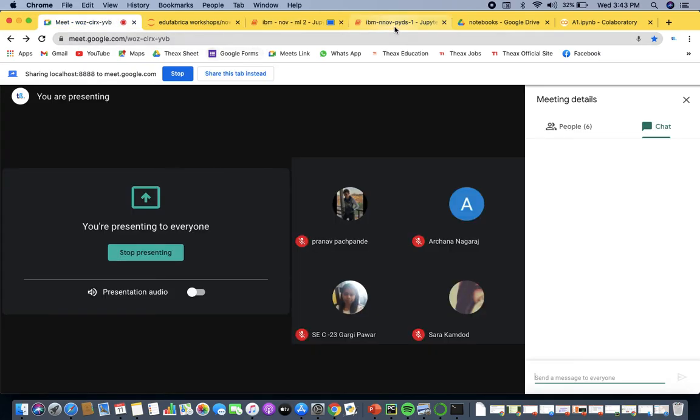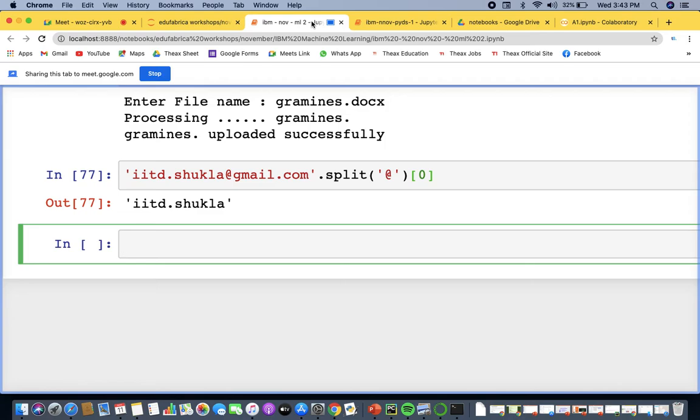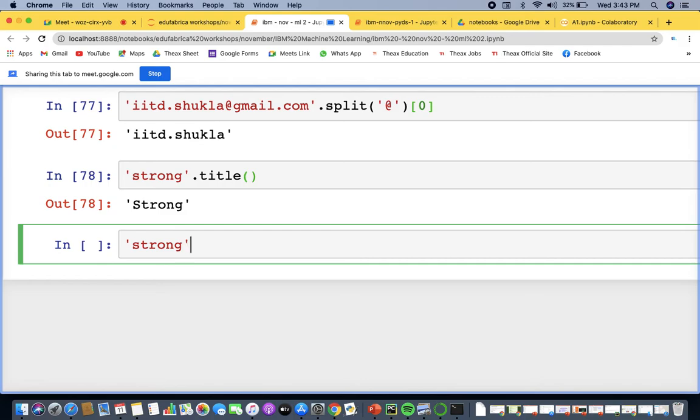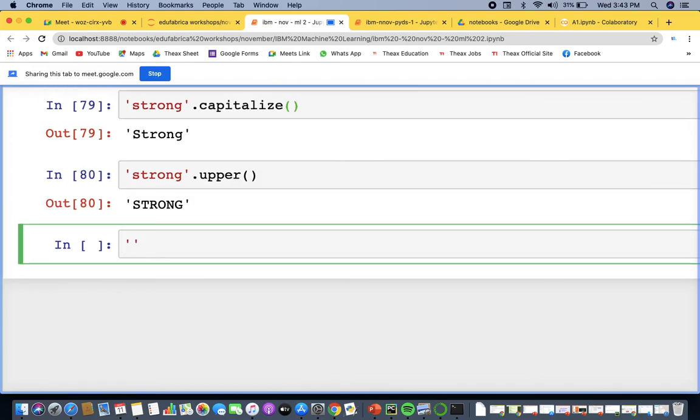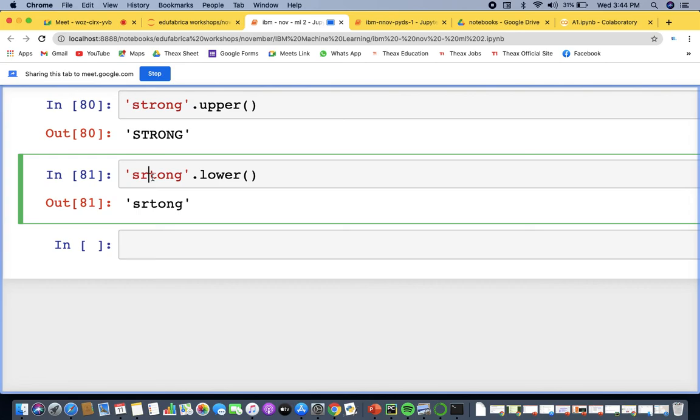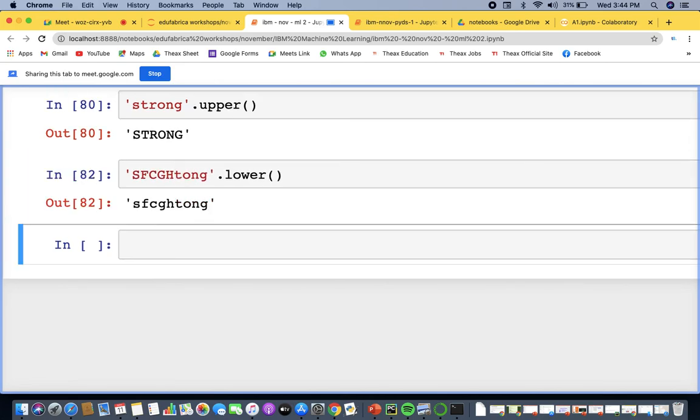Moving next. In these cases, you can use if and else and all those things. Let's have a revision of the string methods. If I'm writing a string and I want to set the first letter as capital, I can use the title method or the capitalize method. I can use both the methods. If I want to capitalize everything, I can use upper. If I want lowercase, I'll use string dot lower, and I get everything in lower case.